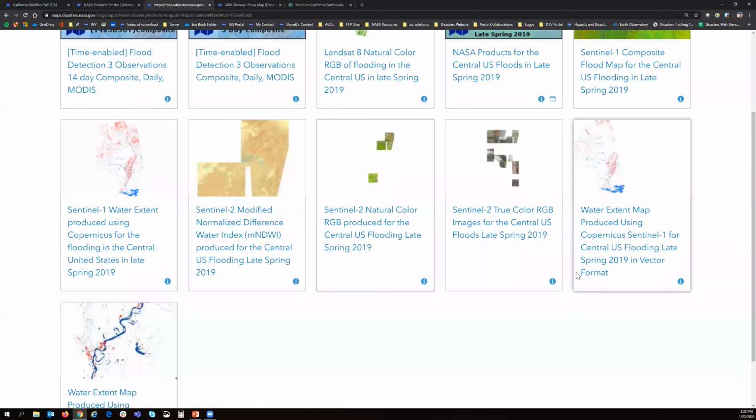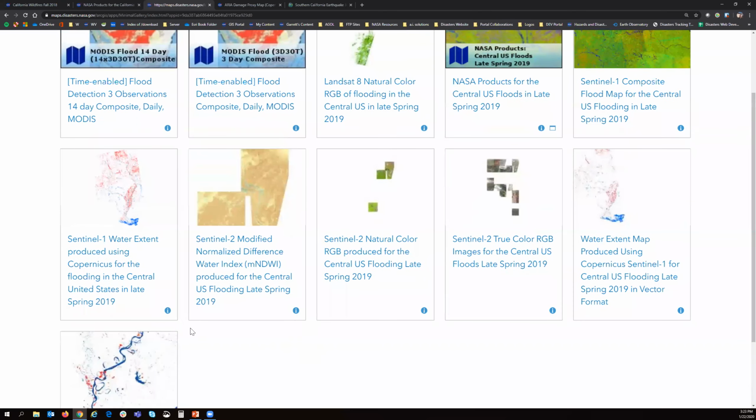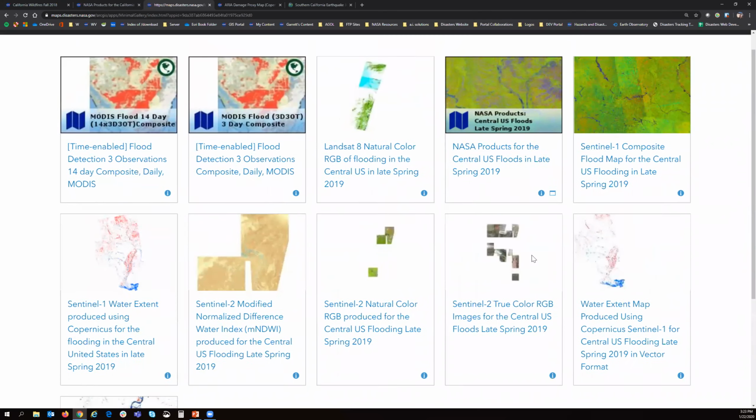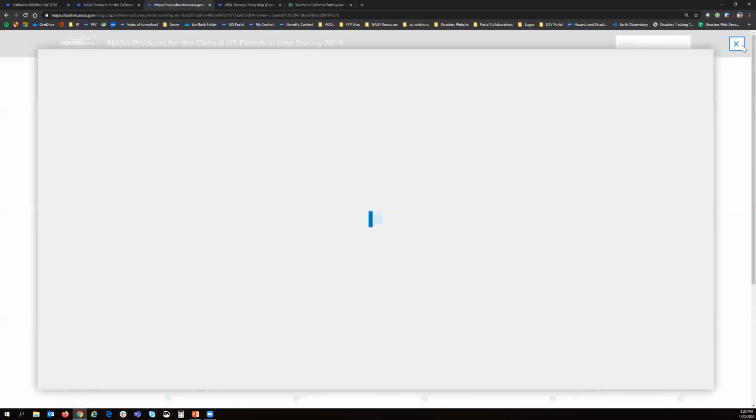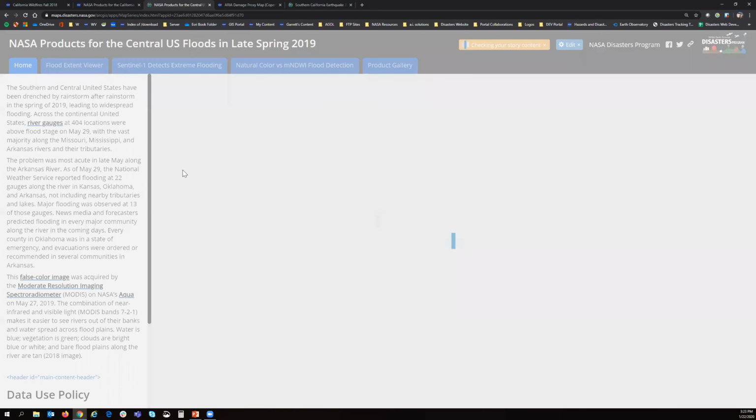A number of different products were created for it. We had some natural color and true color imagery, along with an extent of the normal water and flood water that was created from Sentinel-1 and Sentinel-2 products. In this story map, we'll do a good job of showcasing some of that.